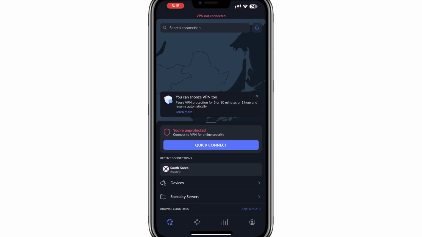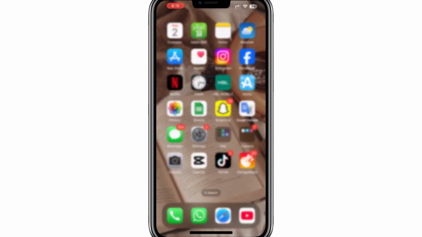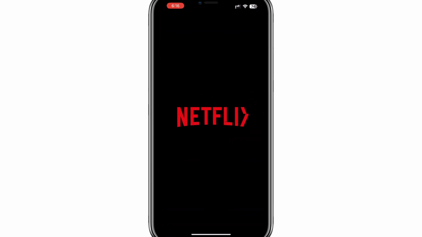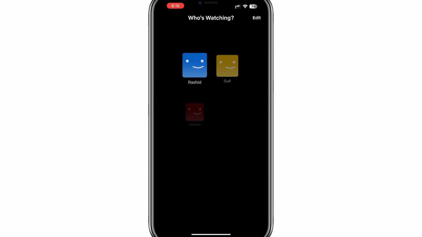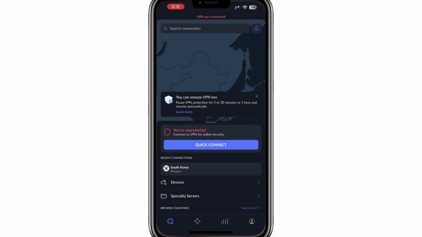If you've ever tried to watch a Korean drama or movie on Netflix from the USA, you may have noticed that the content library is limited. Netflix offers different shows and movies in each country due to licensing agreements. To access the South Korean version of Netflix, the best tool to use is NordVPN.